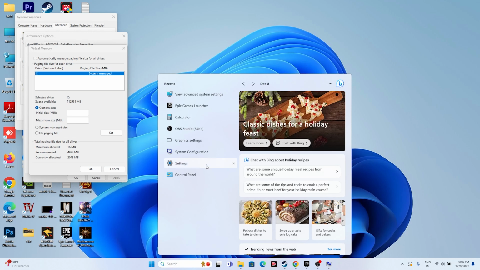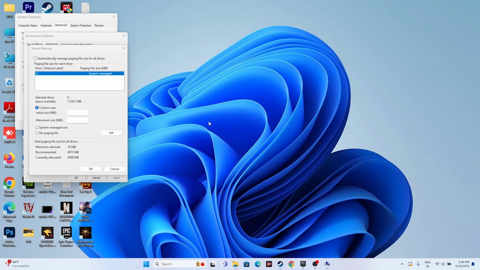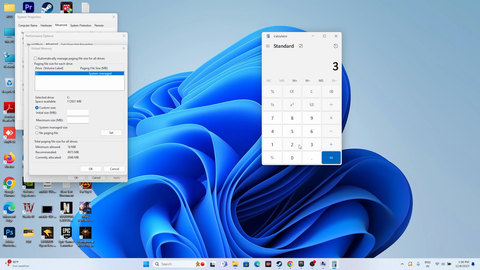So just go over here, we need to go for the calculator. So we need to type the RAM. So just type your RAM, that is 32 GB, multiplied with 1024, that is a constant value, and we have to multiply it with 1.5 because it is 1.5 times the total RAM. So just copy this, we have to paste it. 32 GB multiplied with 1024, and we have to multiply it with 3, that is 98,304.